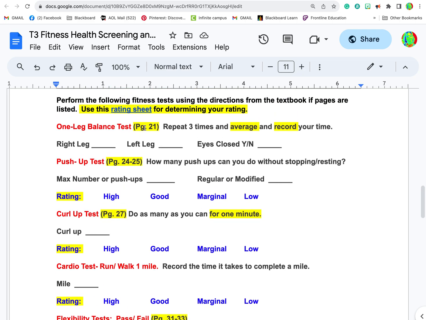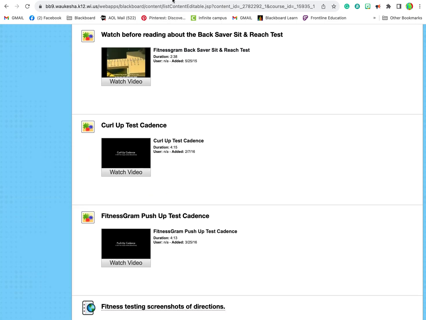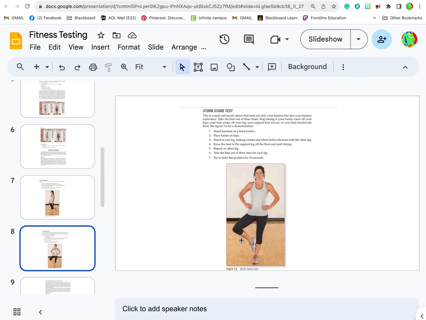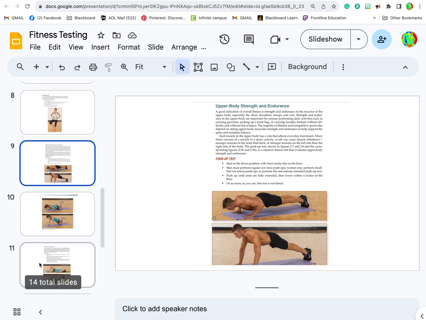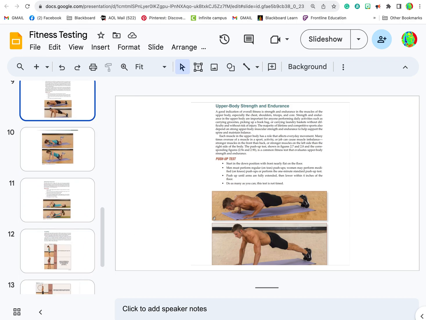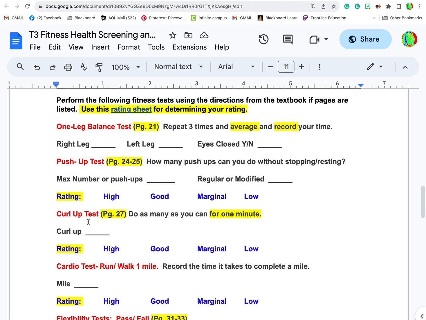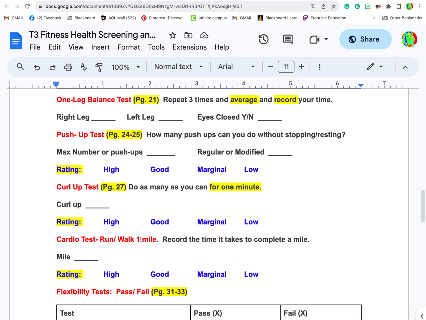Again, I also put these page numbers. This is in your textbook. So again, I pulled out some of the resources and the page numbers and stuff so it would help you guys. But you can always refer back to your textbook too. Curl-ups, how many you can do in 1 minute. The cardio, run, walk. You're going to run or walk a mile.